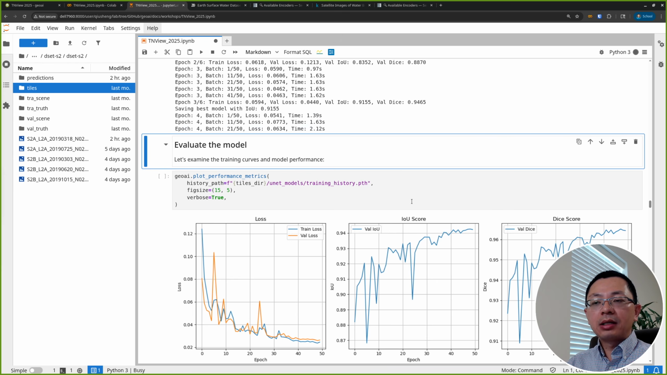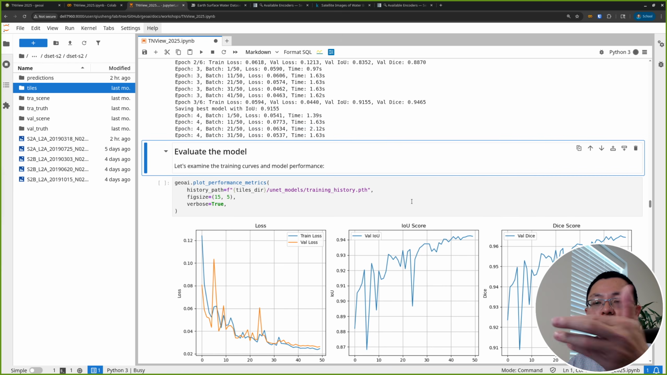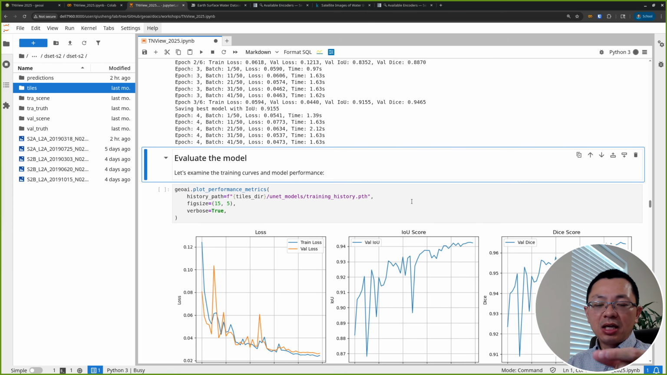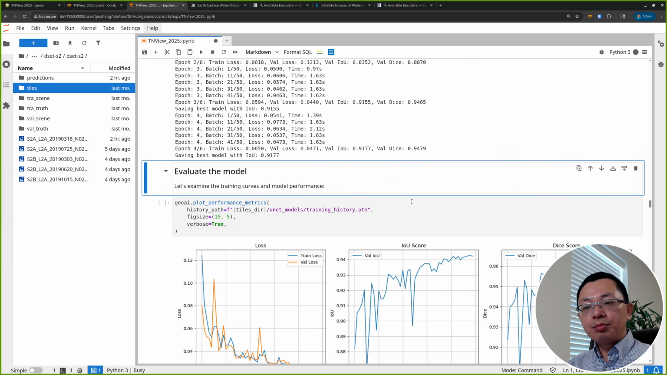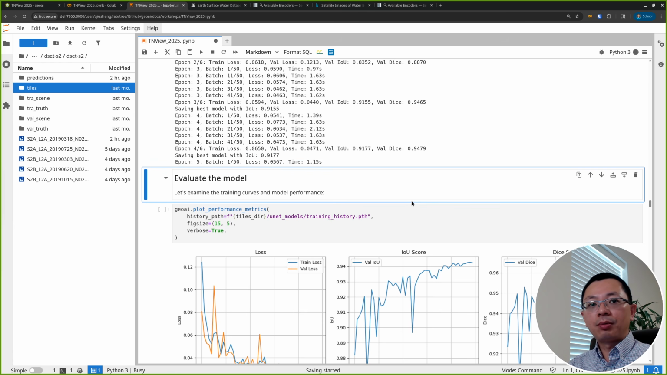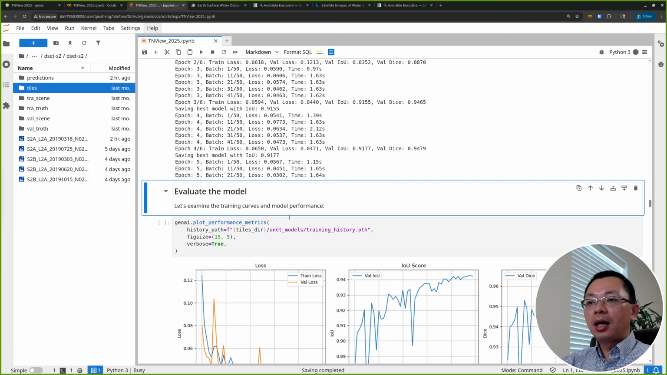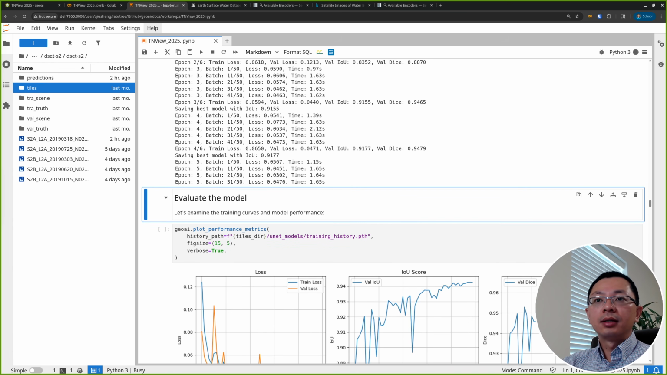And so the GeoAI package allows you to train from the previous checkpoint. That means if it's not good enough, you can resume the training from the previous training checkpoint so that you can train later.